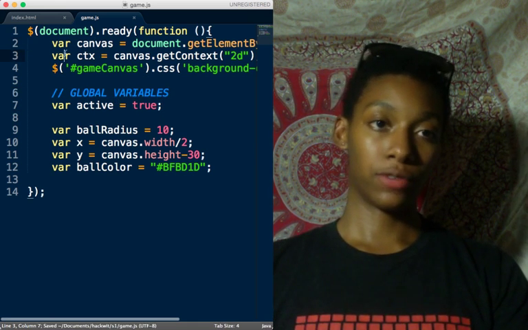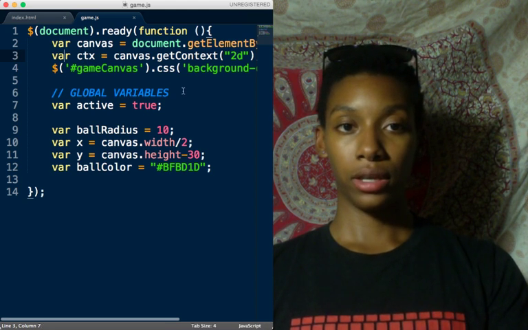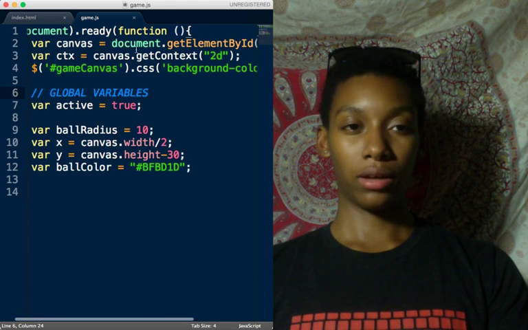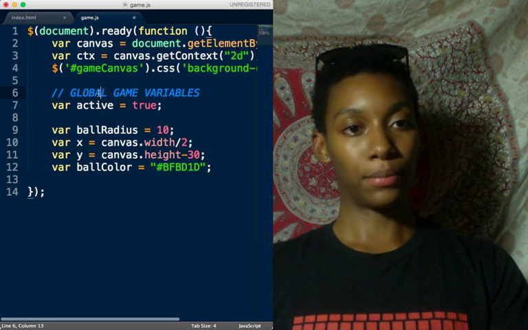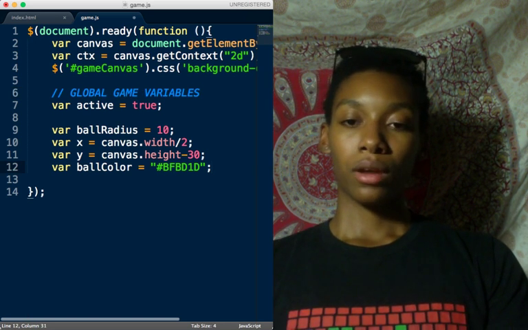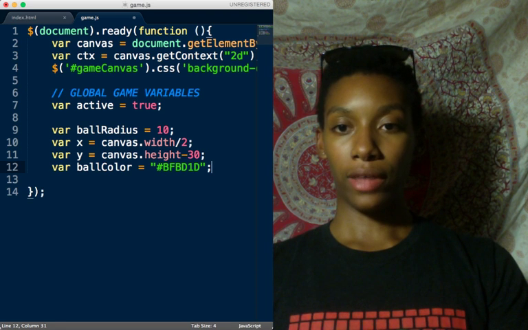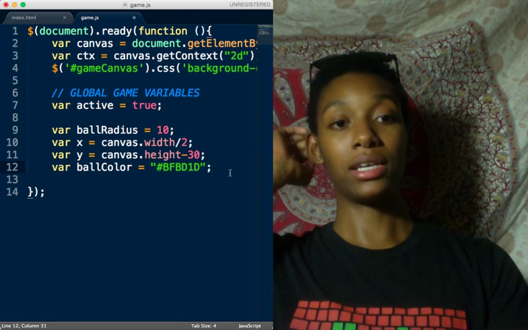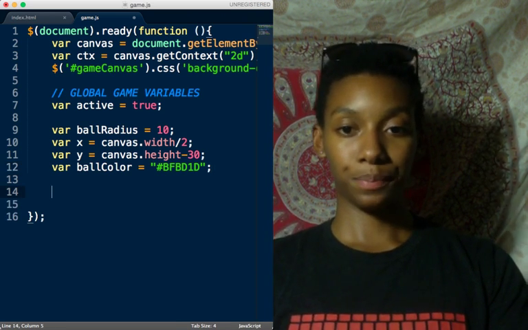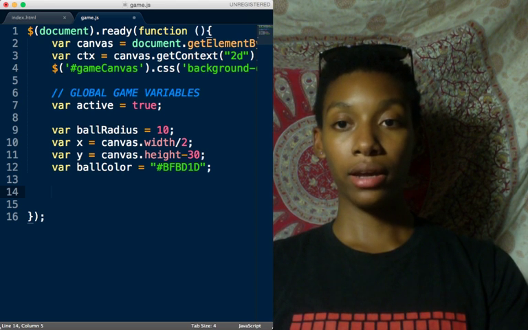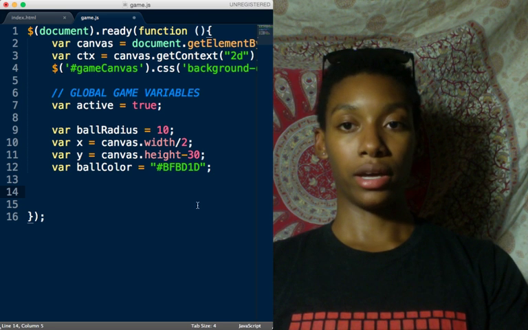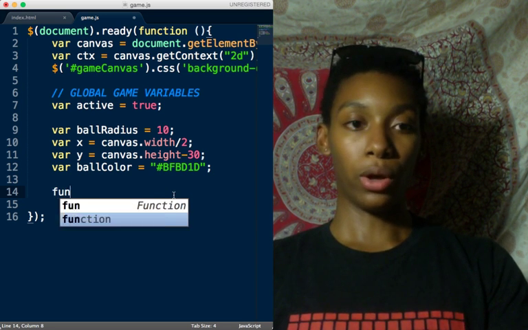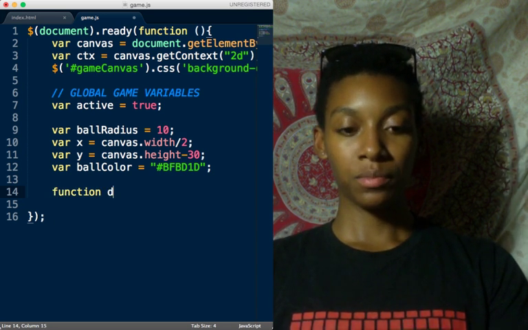Var canvas and var ctx are also global variables, but I'm going to organize it this way just to say these are the variables that go for the game, so global game variables. All right, so now that we've got that, we want to actually be able to see our ball on the canvas. In order to do that, the first thing we're going to do is write a function that says to draw the ball. So function drawBall.